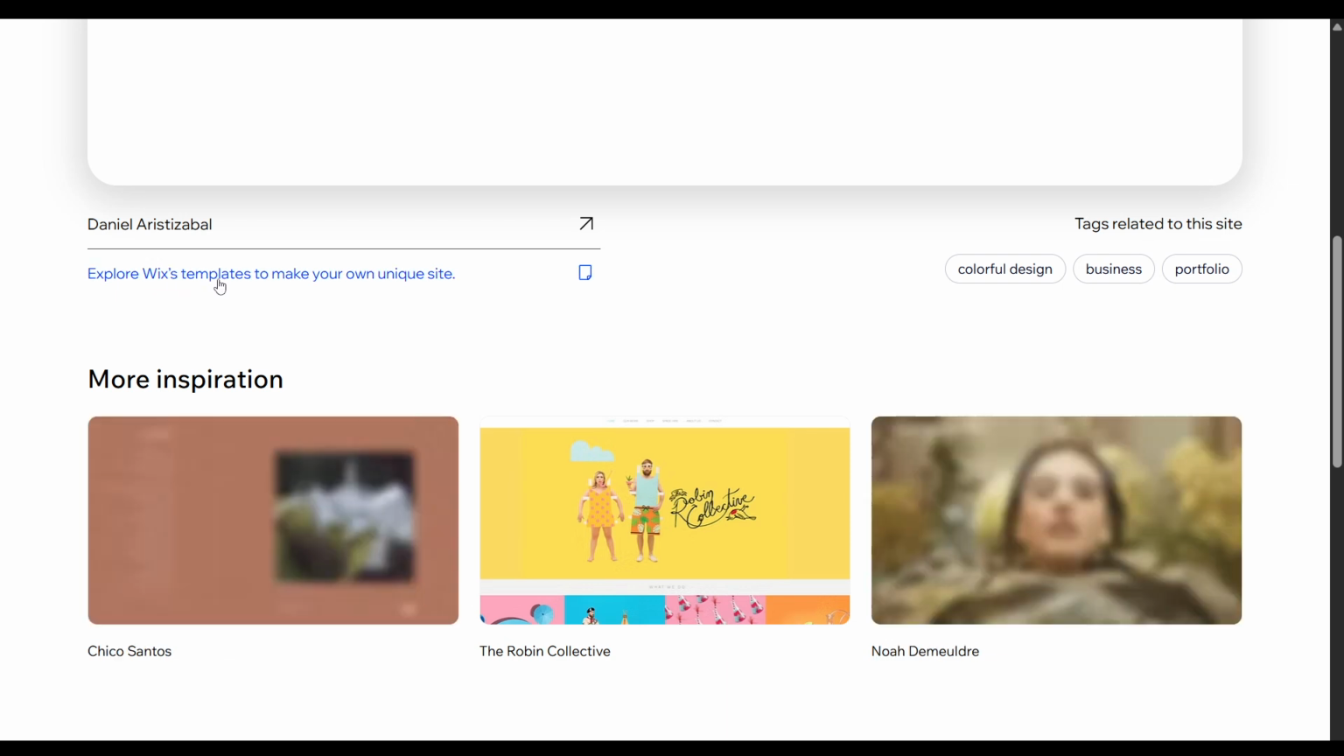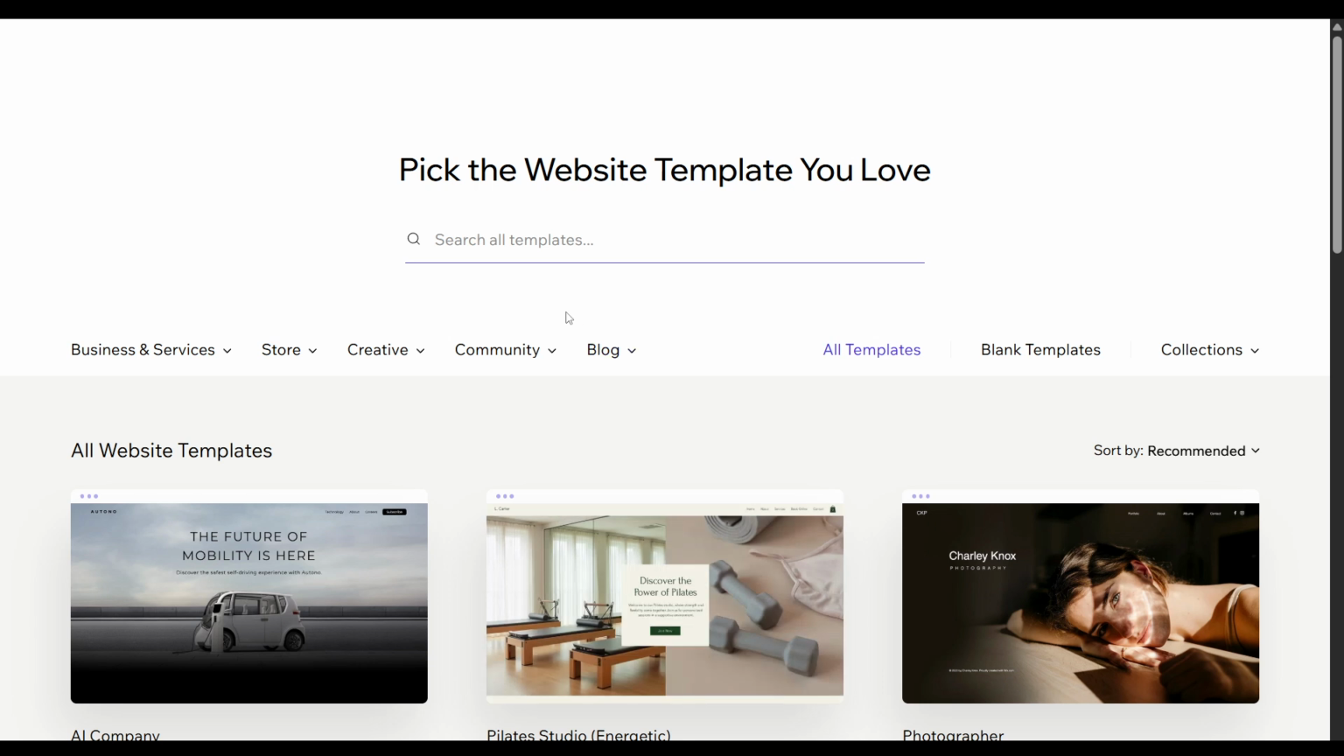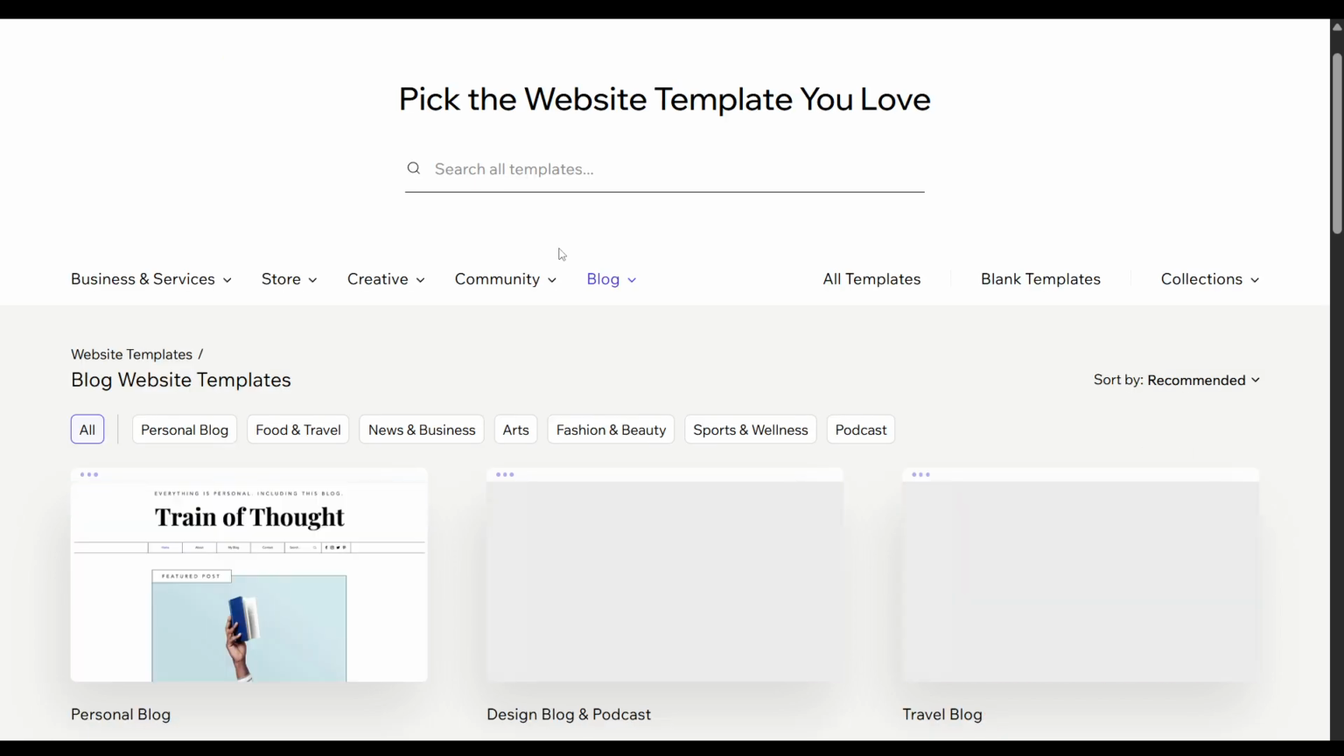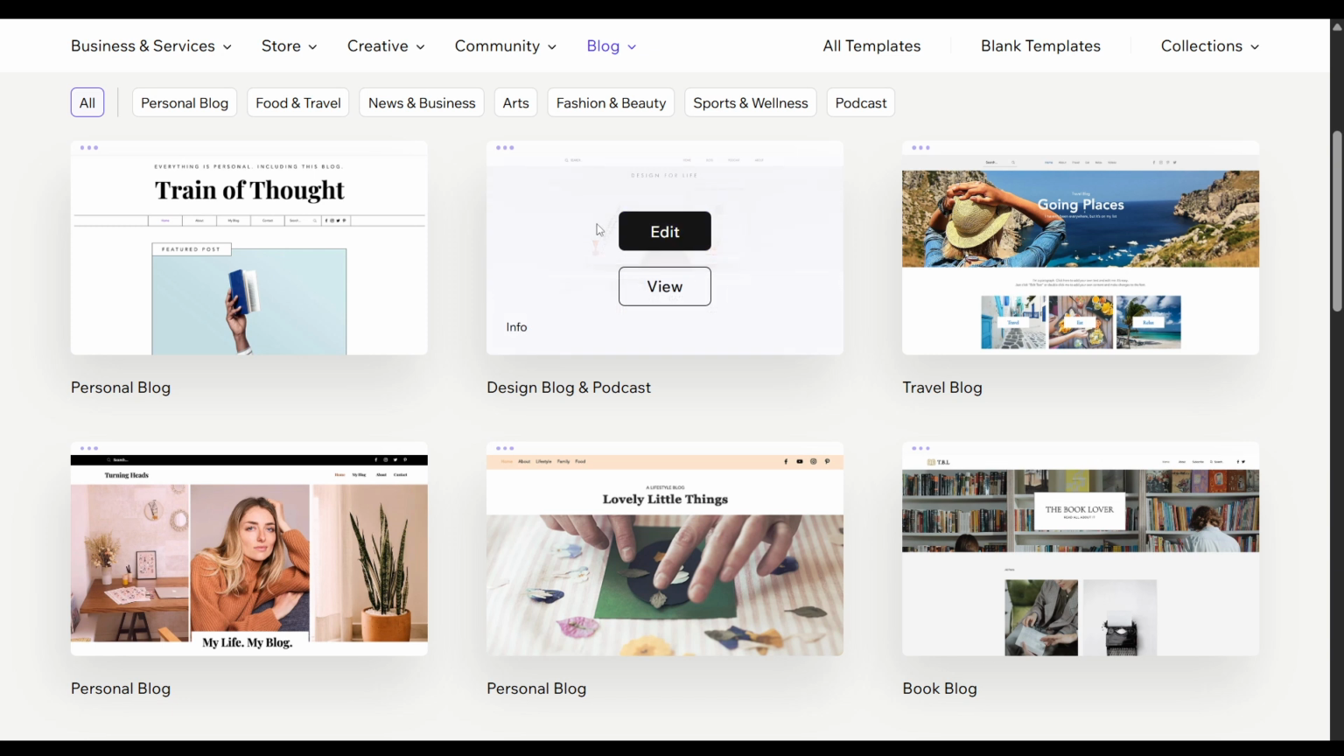Selecting this will lead you to a vast selection of templates specifically curated to help you craft a unique design for your blog. This stage is crucial in setting the foundation for your website's aesthetic. You'll find a plethora of template options designed for various types of sites. But since we're focusing on creating a blog, you should use the search function. Simply enter blog into the search bar and press enter. This will filter the templates, presenting you with multiple options tailored for blogging purposes.